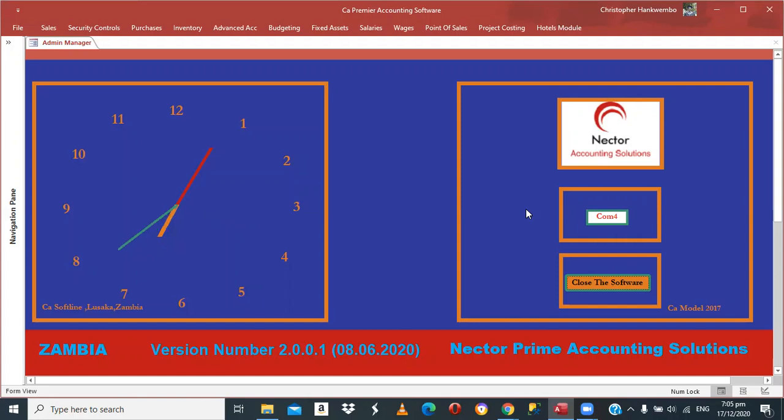Tick tax inclusive, so that the software knows that the 10 kwacha there is 16% inclusive. What do I mean? Let's move on. We go under sales. Then when you come here under new prices, you click under new prices.